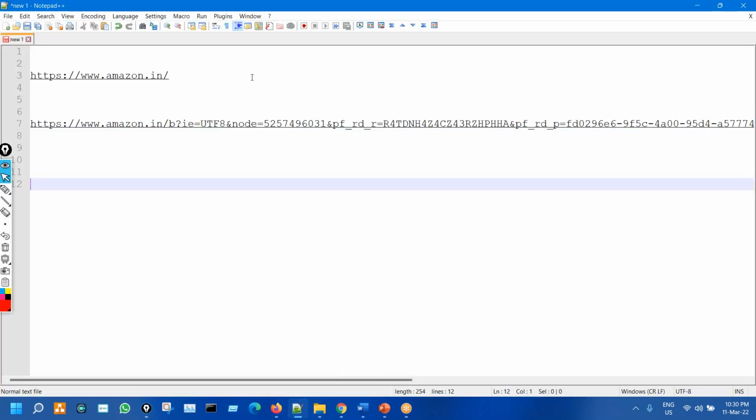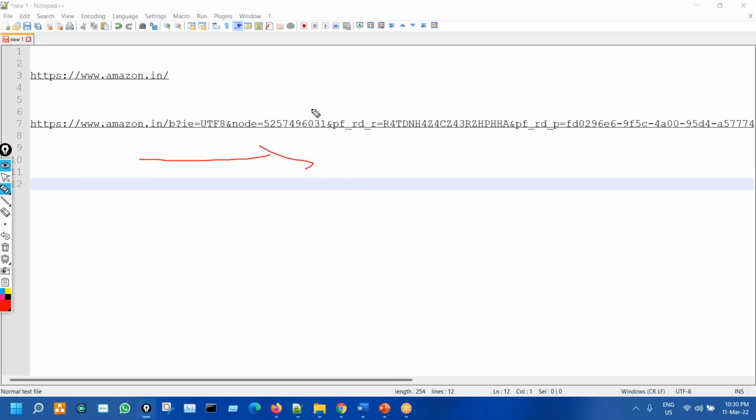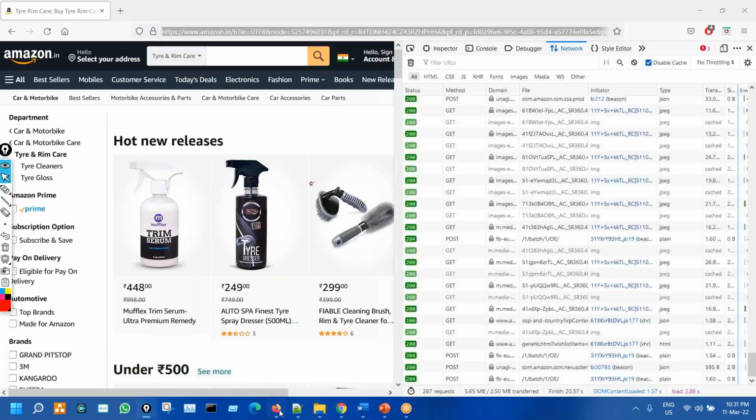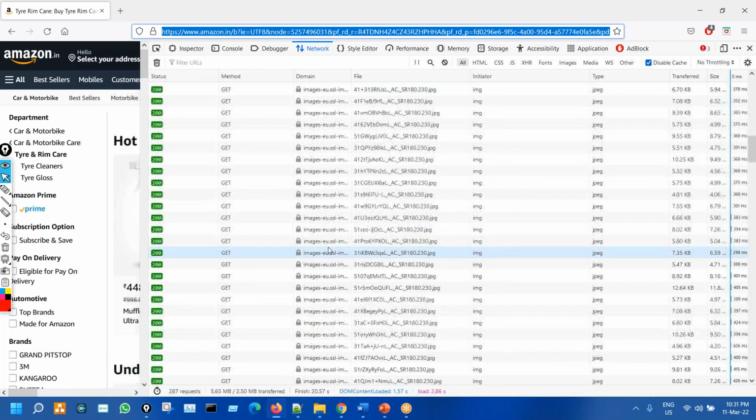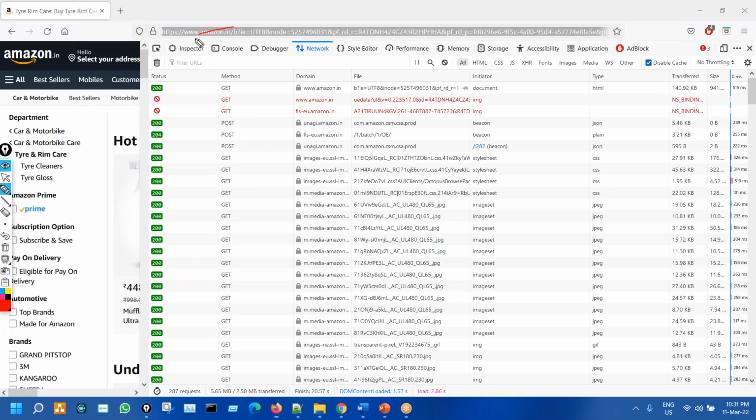You see one URL is generated. This URL is actually a URL address, right? You can see this URL here, you just have to scroll up, and you can see this thing over here, and its type is generally HTML or document, you can say. Okay, and you can click on this.